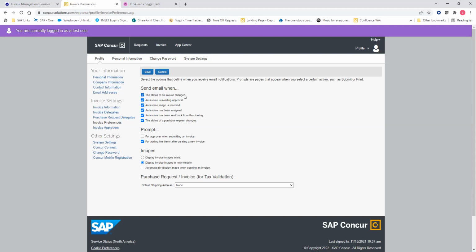So for example, send me an email when the status of one of my submitted invoices changes, when an invoice is awaiting my approval, when an invoice image is reviewed, etc. So one of the first things I recommend to right size the amount of email traffic coming in from Concur is that you come in here and then you just review your email settings. And that way you can opt out of any informational emails that you don't need.